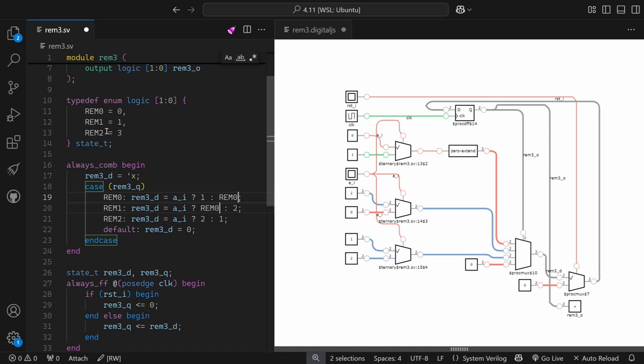Do you have to use the dot operator or something? No. Oh, very nice. Yeah. Okay. Cool. So by default, anytime you ever use state machines, just always use enums that are labeled state t.